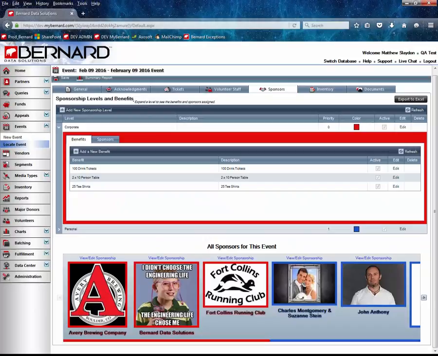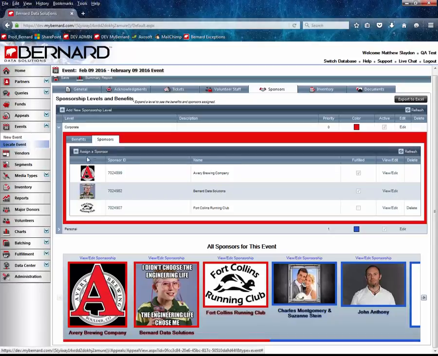For our final enhancement to events, within an event there is a new Sponsors tab. Here a user can create sponsorship levels as well as a list of benefits tied to those levels. Once sponsorship levels have been created, a user can then assign and manage sponsors tied to the event. Additionally, a user can export a list of all sponsors tied to the event directly from this tab.